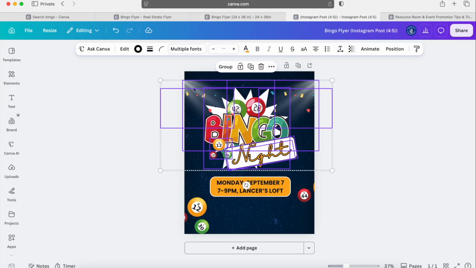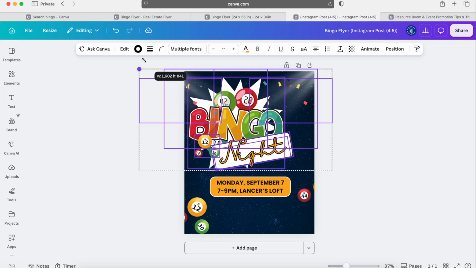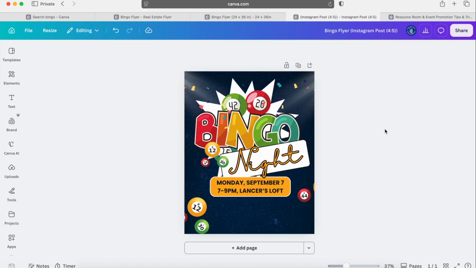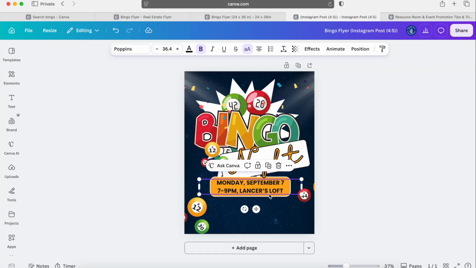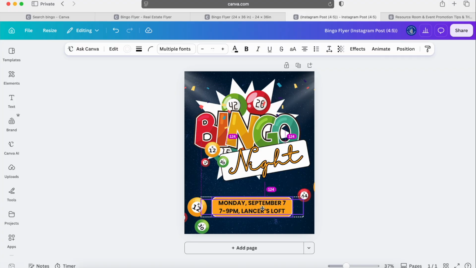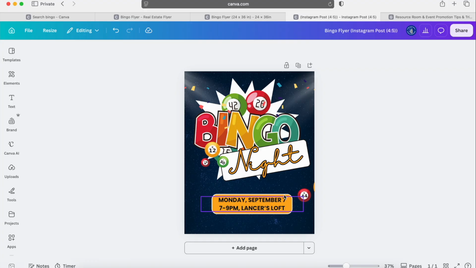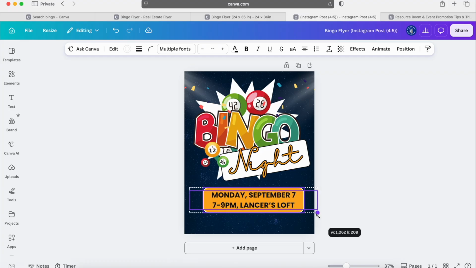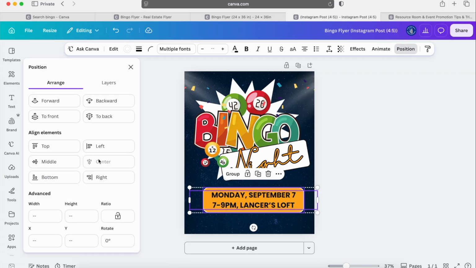So really, we just want the focus of this, since we don't have a lot of space, to just be bingo night. So you're going to get the title of the event. You're going to get when it is, where it is, just the important stuff. Additional details are going to go in the caption of this post. So move things around a little bit, make sure they fit, and then we're going to get ready to post it.